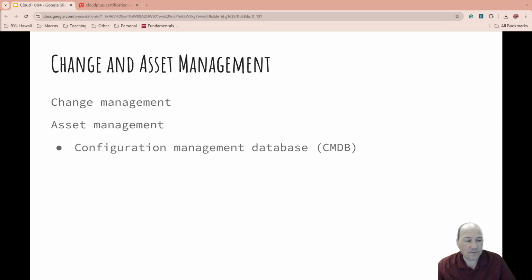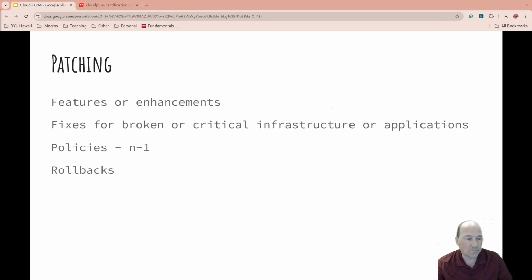So change and access management. Make sure you have change management in place, that things are being approved, people know what's going on, that there's some type of change management board, and that your changes are tracked, and even software is treated as assets and is in your configuration management database. Patching. So this is where you have features or enhancements that come down. They're fixes for broken and critical infrastructure applications.